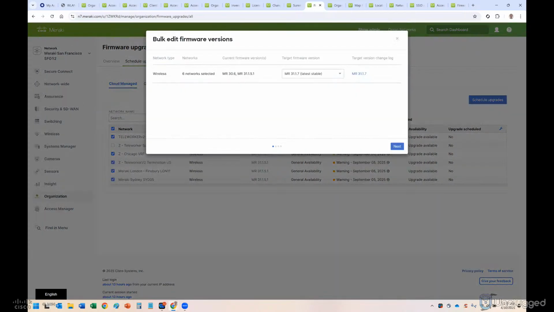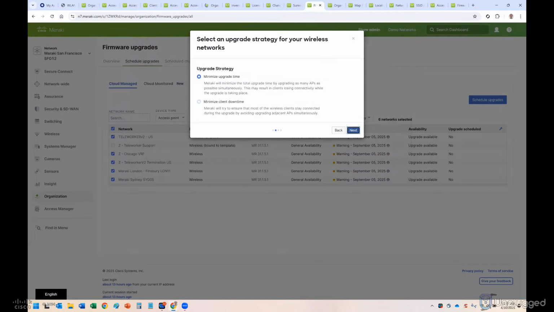Now, the reason I wanted to show you this was because I can say, okay, instead of the latest stable, I'm going to go to the beta version, or whatever it is. When I click next, here I have minimize upgrade time and minimize client downtime. So generally speaking, the best practice is to always run the latest GA firmware, unless you're directed by Meraki support, for example, to run a specific lower version, maybe to avoid a specific known bug. The other critical best practice is to always have a staging and/or a dev or an engineering environment to validate new firmware prior to deployment into production.